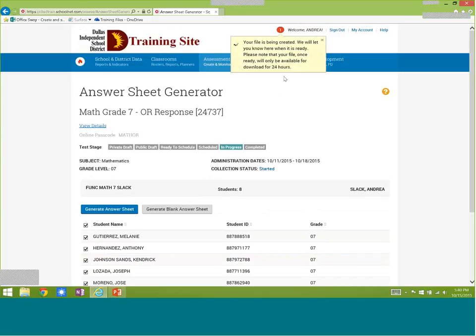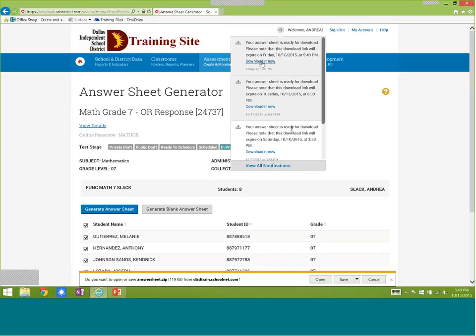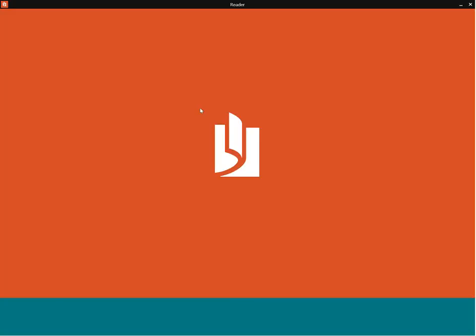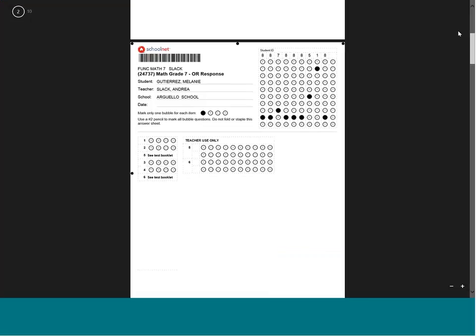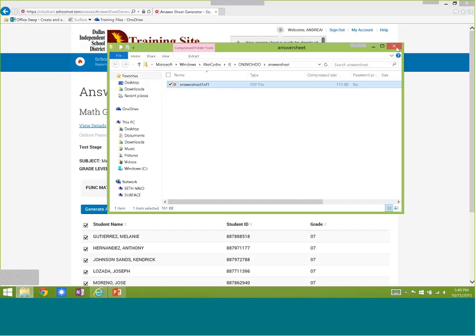And I default to them all selected, and I can say generate answer sheet. And what happens is my file will be created, and then I'll know when it's ready when this icon turns red, which it already has. And it'll say how many items I have available for me to access. And then I can click on this, and I can go ahead and download it now. And then I can go ahead and open the document, and it's going to give me my student answer sheets that they're going to answer on, and then I'll go in and scan it.